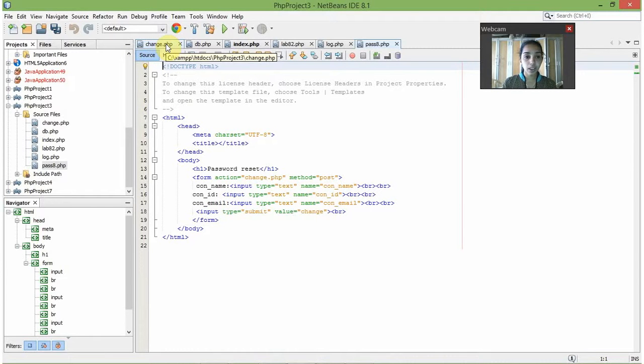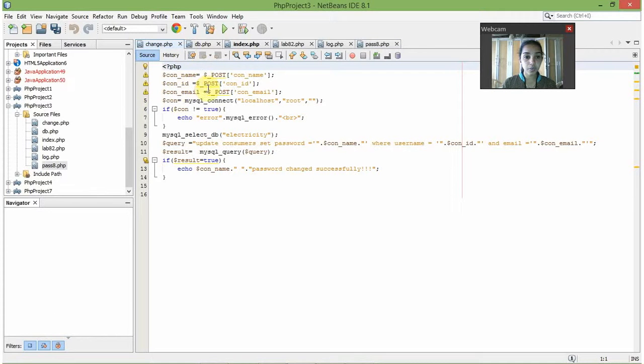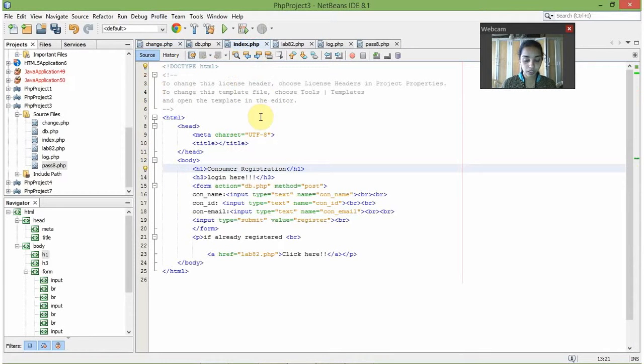update query. And for that, consumer name, consumer ID and email are retrieved using the post method, and after that a new password is given, and using update consumer set, the new password is changed successfully. And this is the program, and now we will execute it.